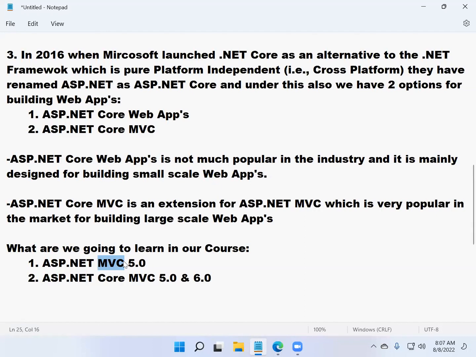But this course is purely MVC, the latest one. Understood? We will cover all the things with the .NET Framework as well as with .NET Core. So first, ASP.NET MVC with what?